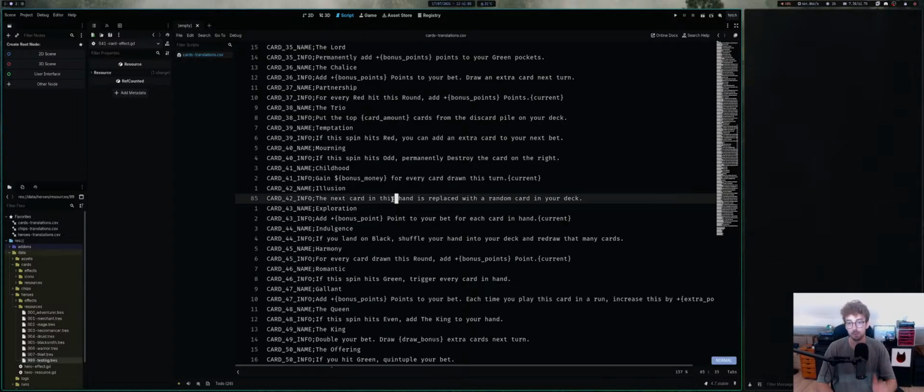Next card in hand is replaced with random card in deck. Do I also want to dynamically... Oh, that's one thing I didn't think about. I can dynamically change the name and the info as well when I load in the CSV, but then I have to start touching these translation files. I don't think I want to do that. I think I want to manually change that. So I just want it to also show me a diff of what actually changed.